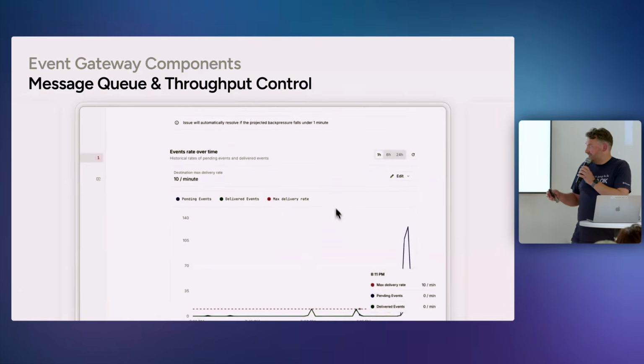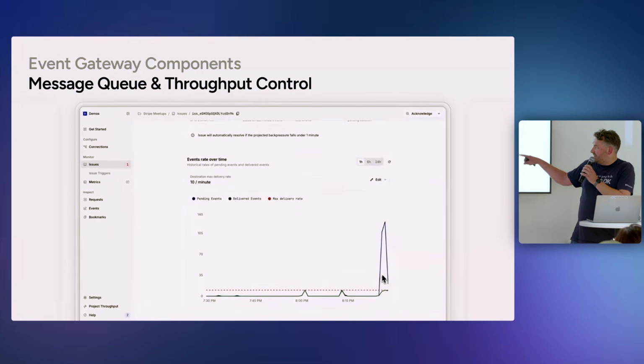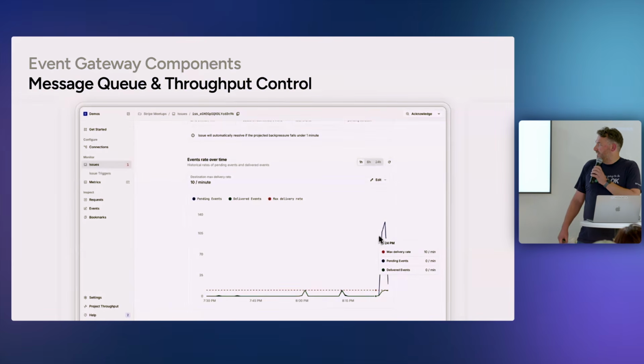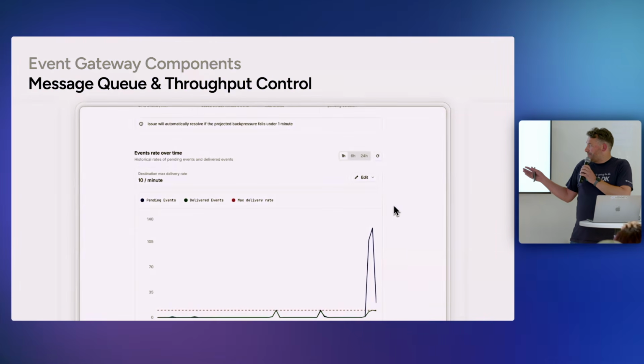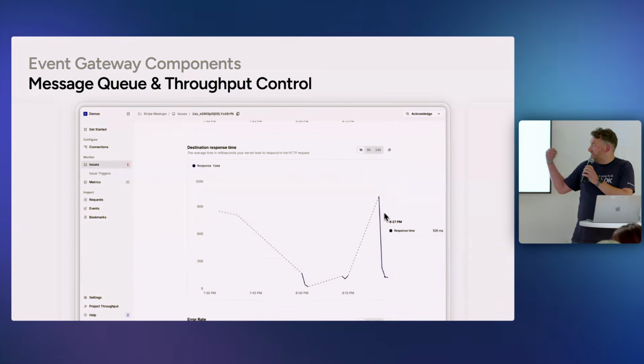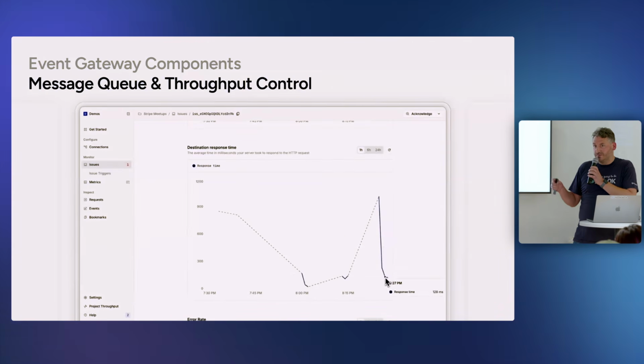That's just going to build up. It's going to cause more problems. We can see lots of events have been triggered. There's a lot that are pending, and it's above our threshold. So we need to resolve this. What we can do is look at this graph, which allows us to see the response time of that endpoint. It's around 100 milliseconds.